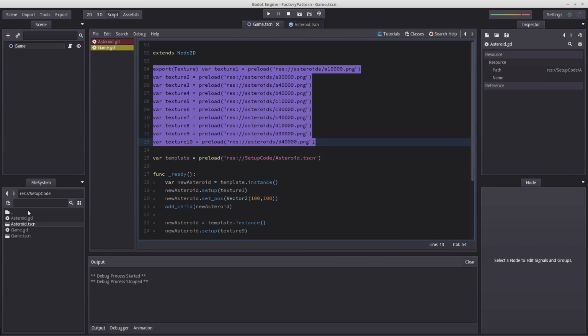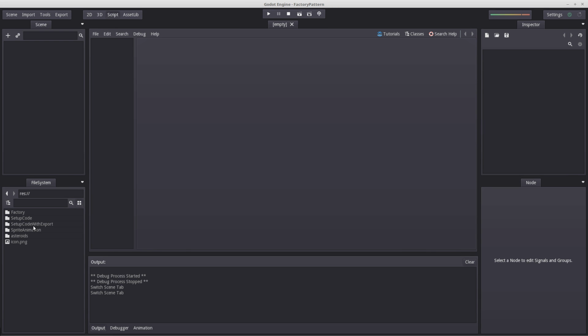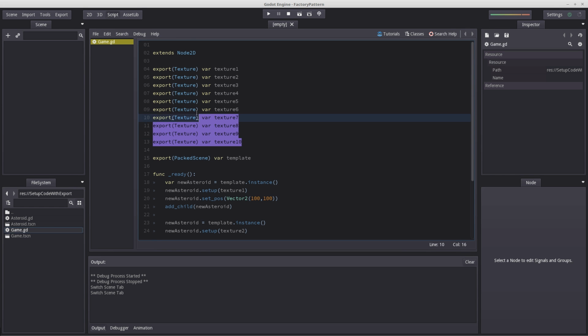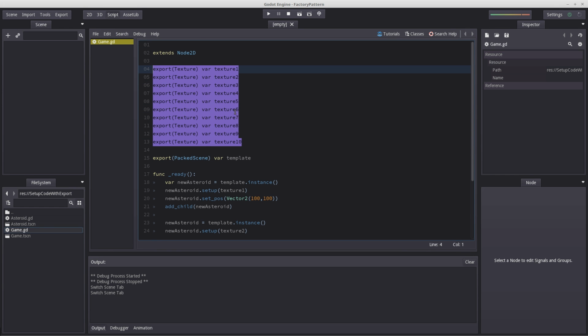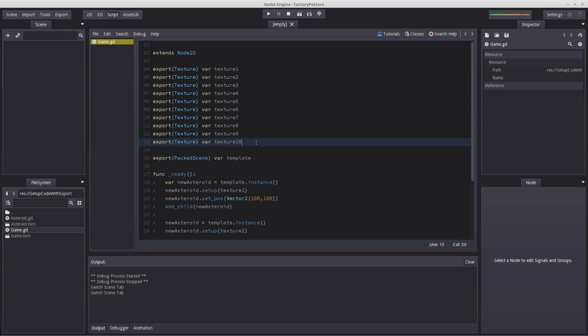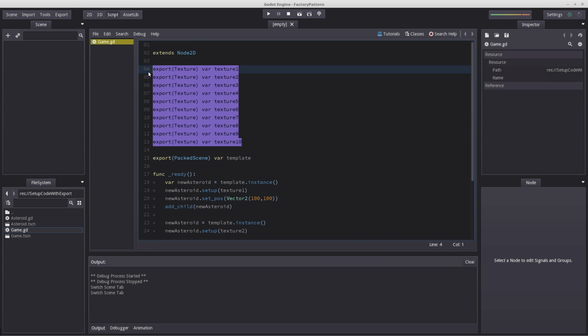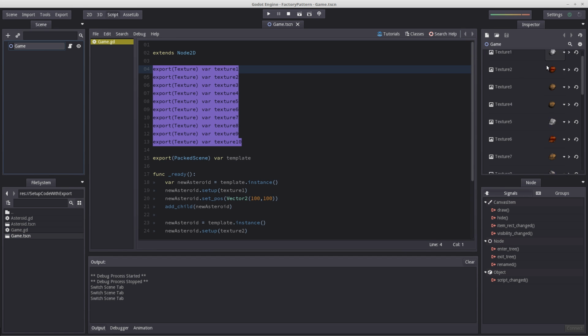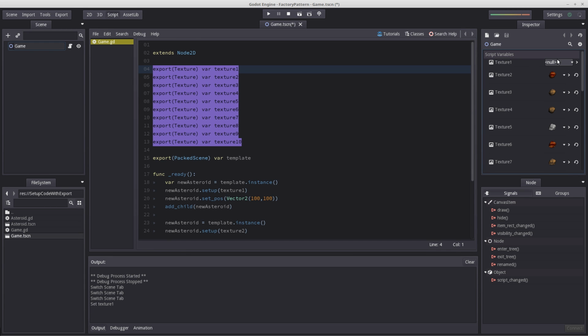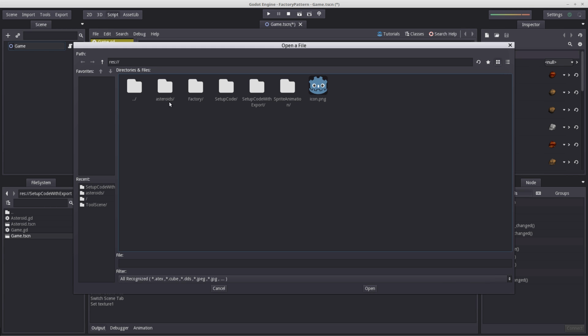So let's look at our second example, and that is the same approach with export. And the difference between this and the first one is simply that we are using export to load each and every one of these textures. And the disadvantage is the same as the first one, and that is you'll have 10 different lines of code to load the textures. Not to mention, you'll also have to manually add each texture inside the inspector here. Because when you originally add this variable, all of these will be null, which means you'll have to load each and every one of them. Navigate to the asteroid folder and then you're selecting them.